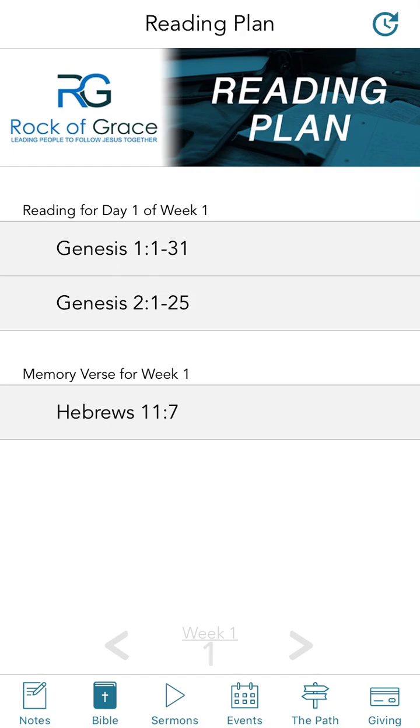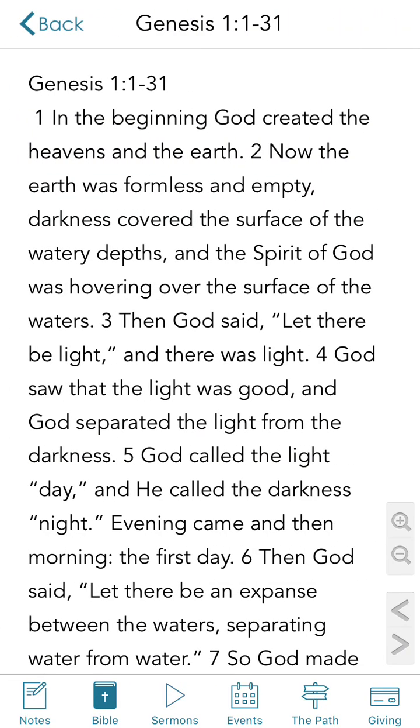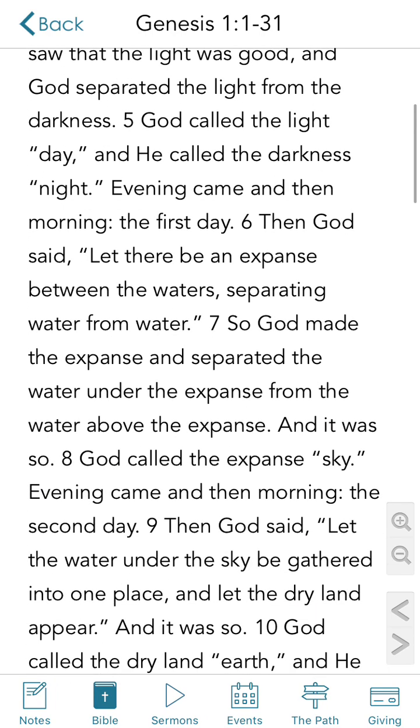But you are given these scriptures and you just touch the scripture. So today, Genesis 1, 1 through 31 and Genesis 2, 1 through 25. I'm going to press Genesis 1, 1 through 31. It takes me right into the scripture. It didn't even need to load because it had already loaded the scripture and it's natively displayed within the app.